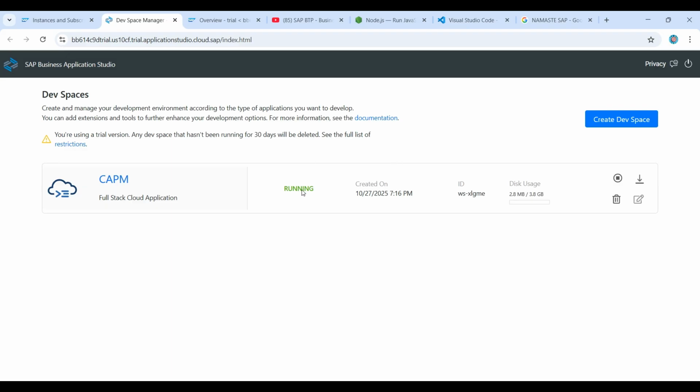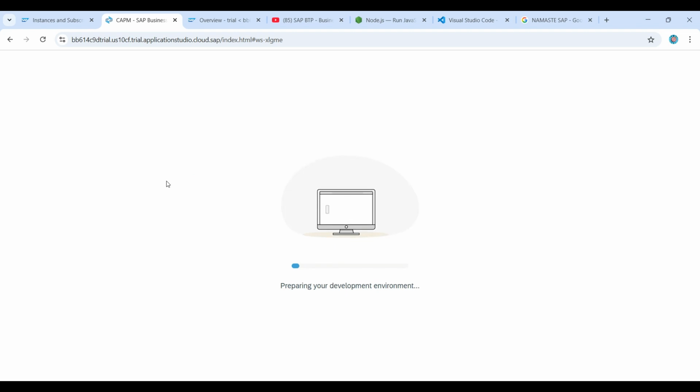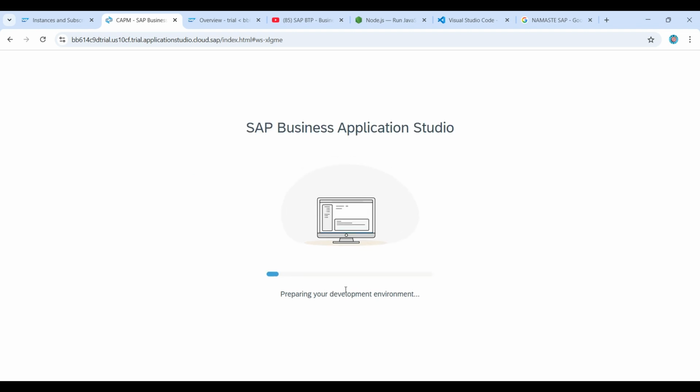Okay, great. Now as you can see, the status is running. Just click on its name, CAPM. I click on it, CAPM. Now you can see, explore SAP Business Application Studio, click OK, and it will take you to BAS. Now it will prepare your development environment behind the scenes.